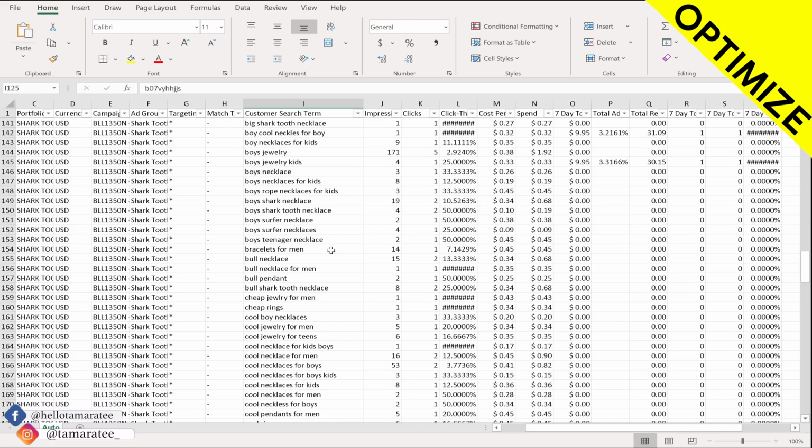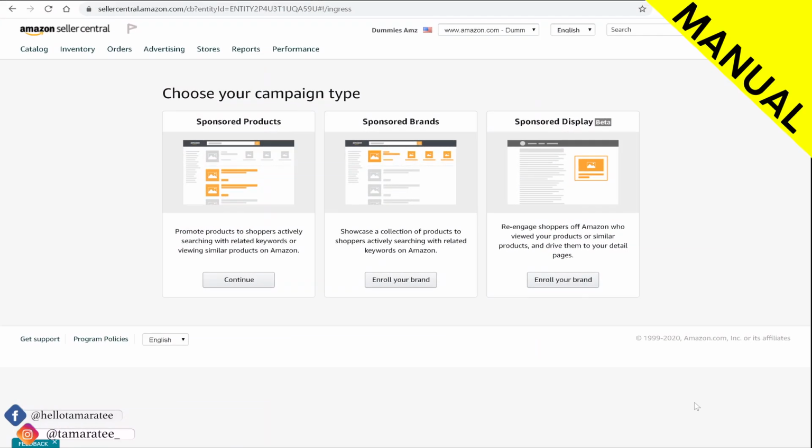All right, so we are back onto this screen where I will show you how to set up broad, phrase, and exact match manual PPC campaigns. By this time, you should have already learned how to optimize your automatic campaigns. And again, refer back to that video if you haven't, and how to take keywords from your automatic campaign and start building your manual campaigns.